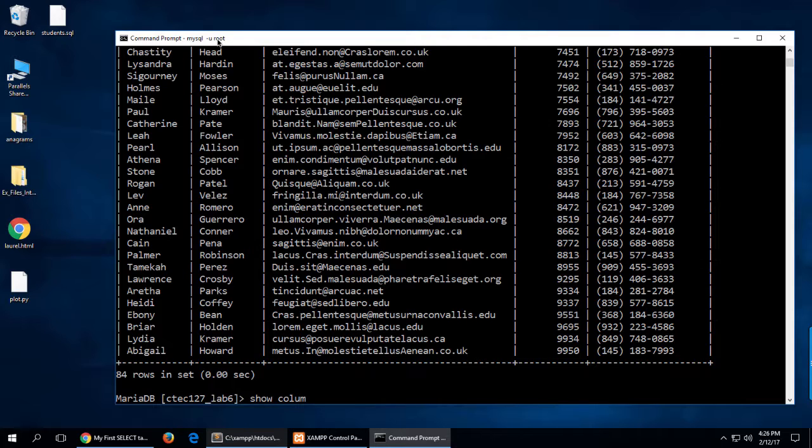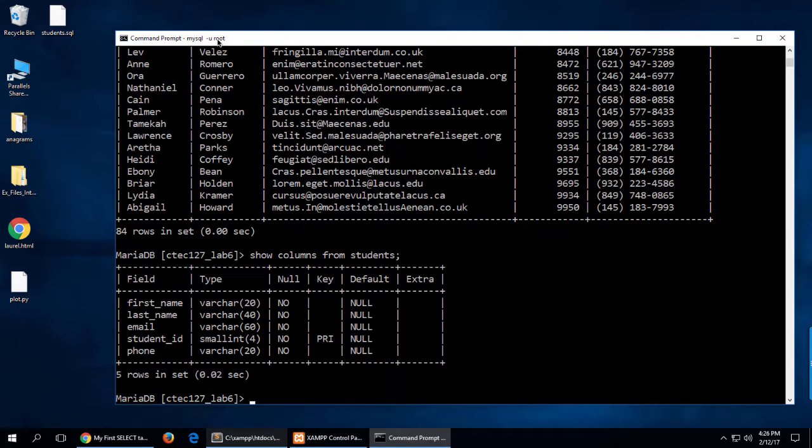Show columns from students. You can see now the database columns that we defined last week in lab number 6. You can see the first name is a variable character, and it's got a width of 20, and no null values are allowed to be inserted in that column. Same with last name, email. The student ID happens to be our primary key, and it can't be null. And the phone number is varchar 20. So just know that you can do database commands from the command line.